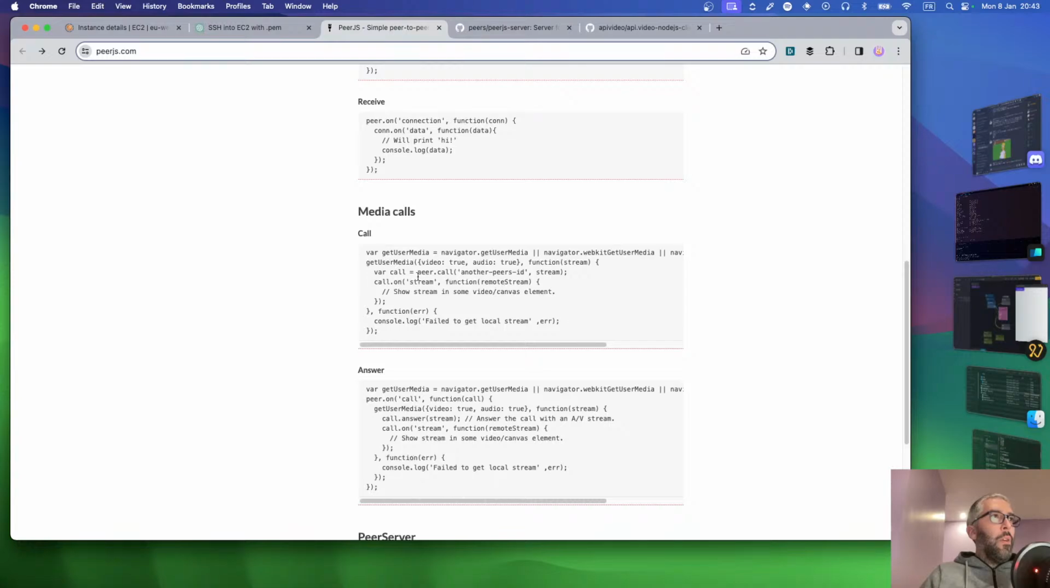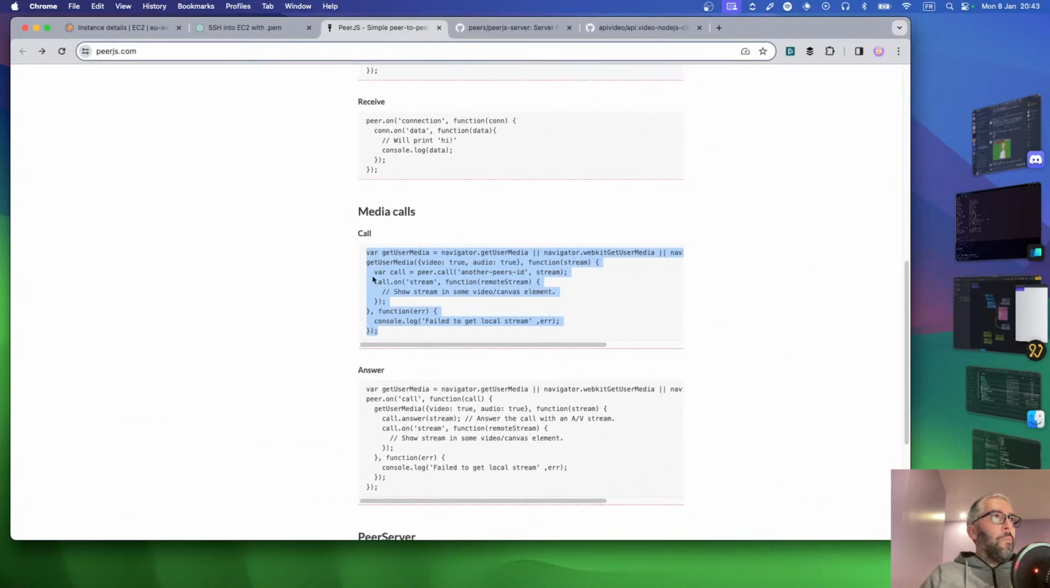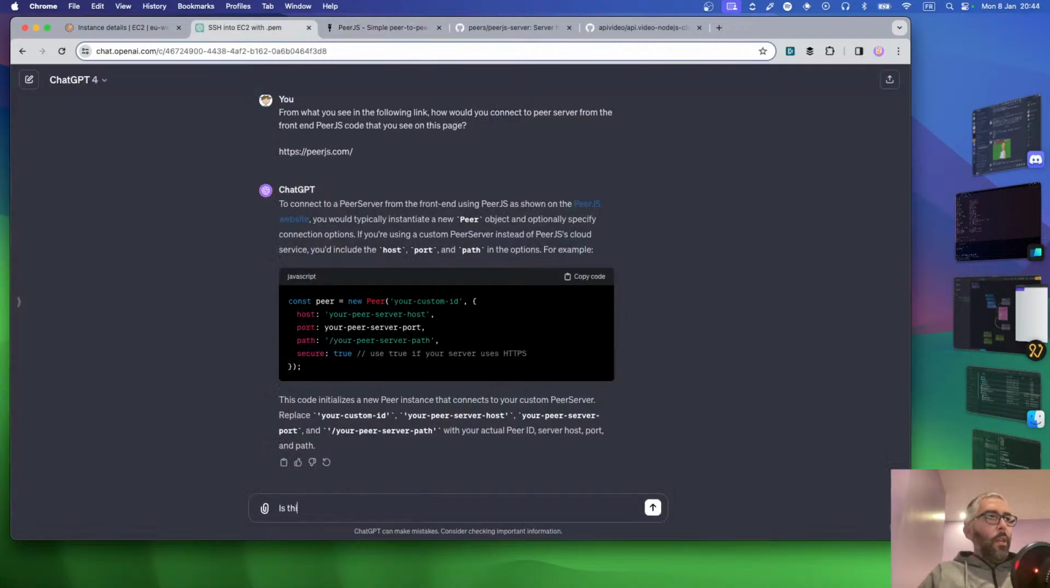So we're going to take this code, which should make a call and set up a stream. I wonder, is this the same kind of thing where we have to put in a port and an endpoint and all that stuff? So I'm just going to run that by our friendly ChatGPT. Is this code okay for making a streaming call with Peer.js, or do I need to also put in the host, etc.?